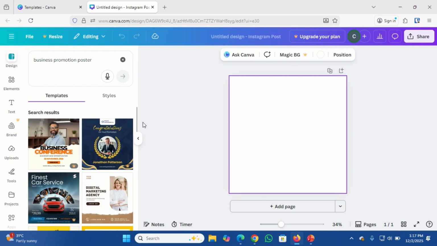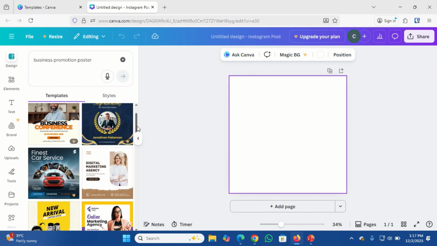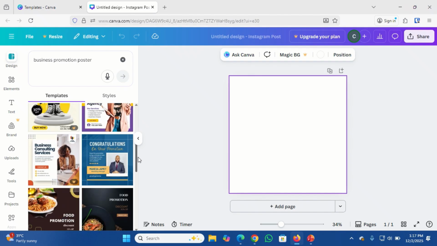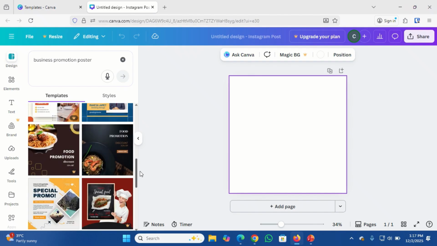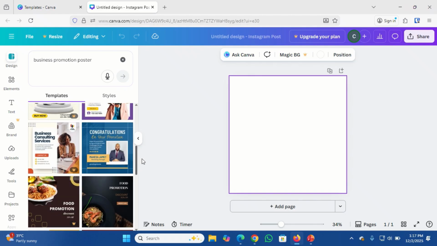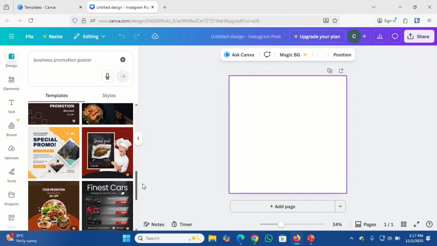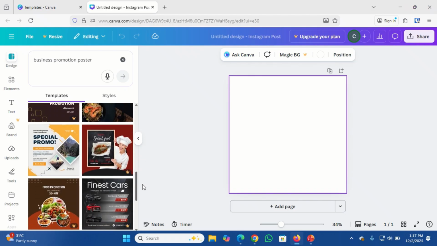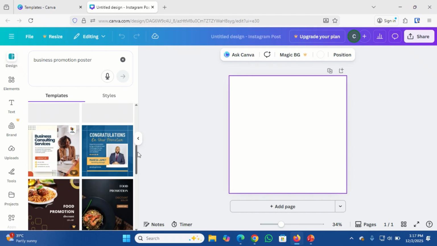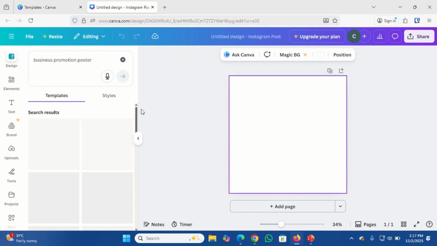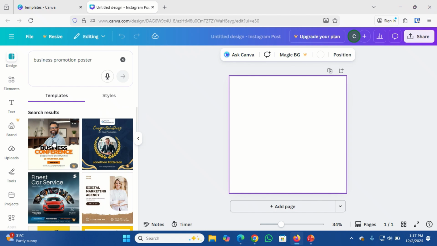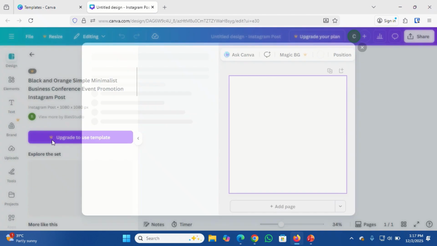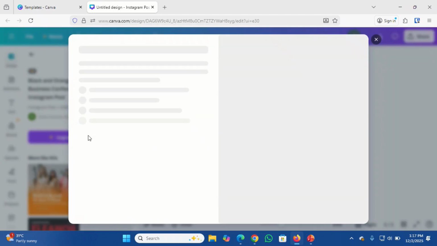Okay, so from here I can decide to choose anything, just a poster. Now it depends on what you are trying to do. Now look at this special promotion, mostly for recipe. Now business conference. Okay, let's choose this business conference thing.